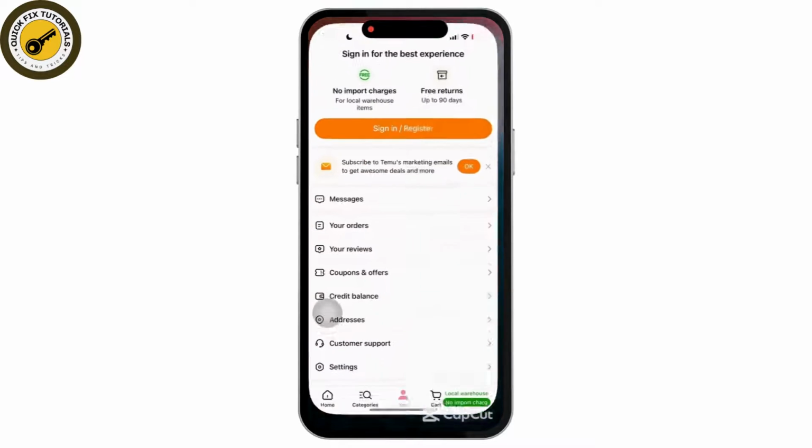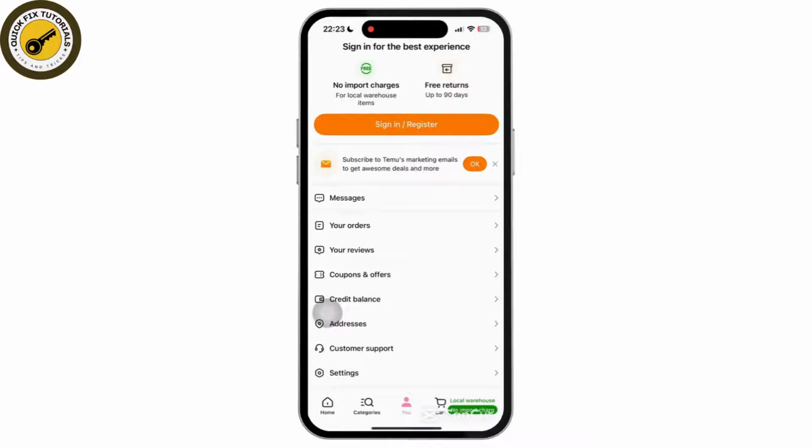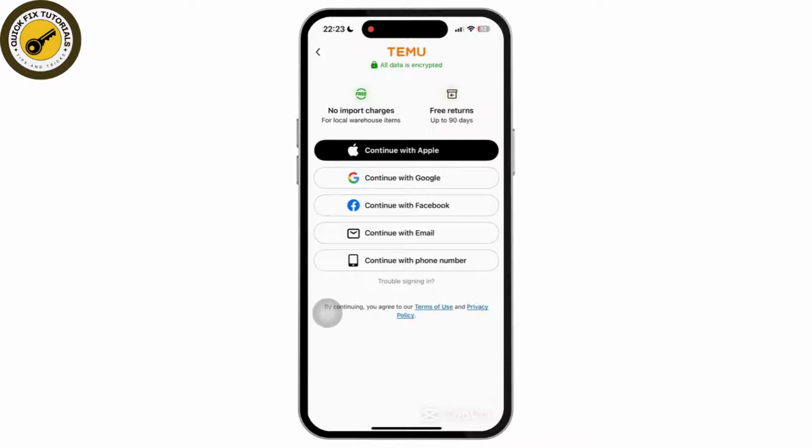Once you open it, all you have to do is tap on the You icon at the bottom and navigate to the You section. Here you can see sign in or register button available. Now tap on the sign in. You can sign in or register using Google account, Facebook, Apple ID, or you can also use email or phone number. So for the new user ID, I want to create using my Google account.